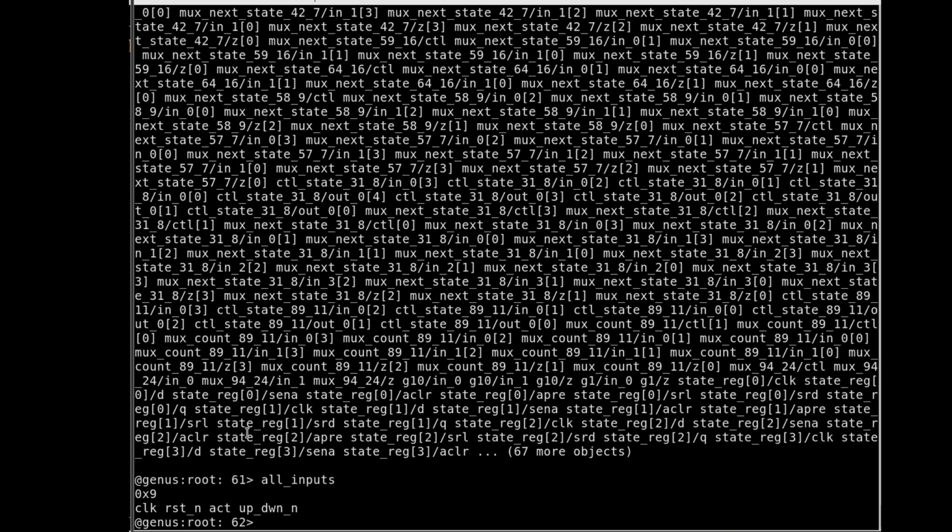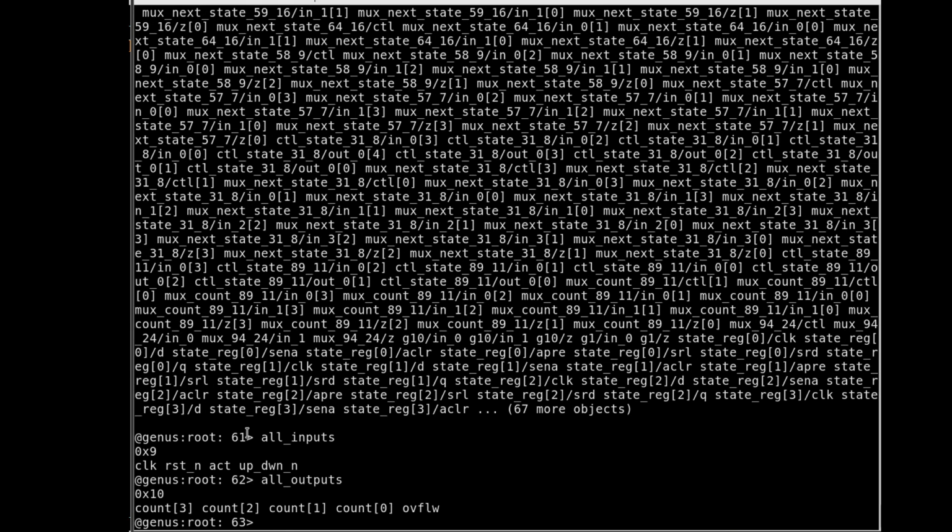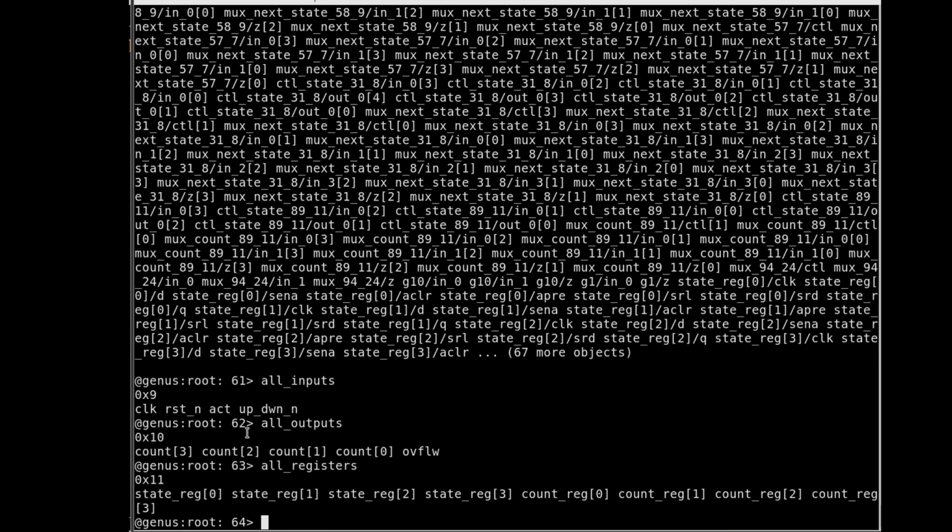I can do all_outputs, which are the counts and the overflow. And I can do things like all_registers. And that's going to give me all of the registers in my design.